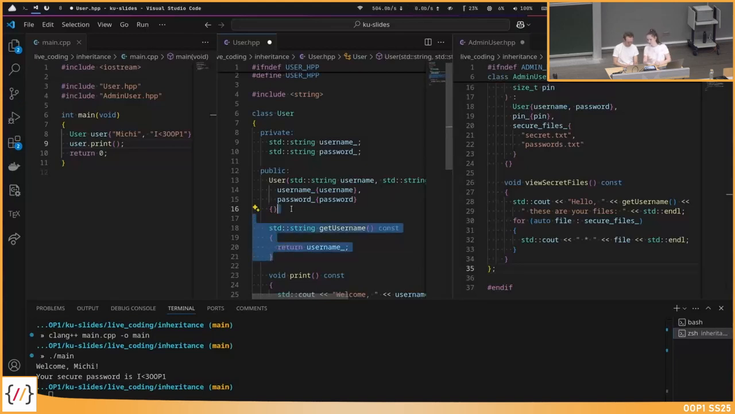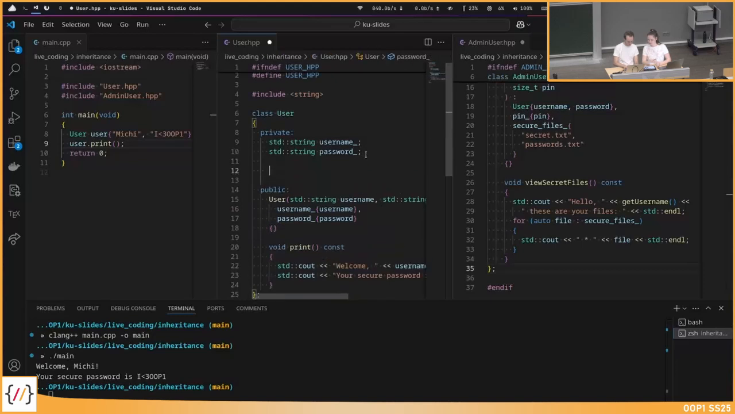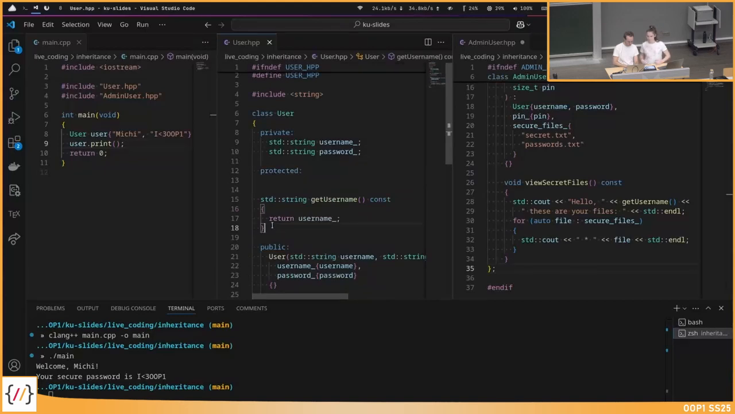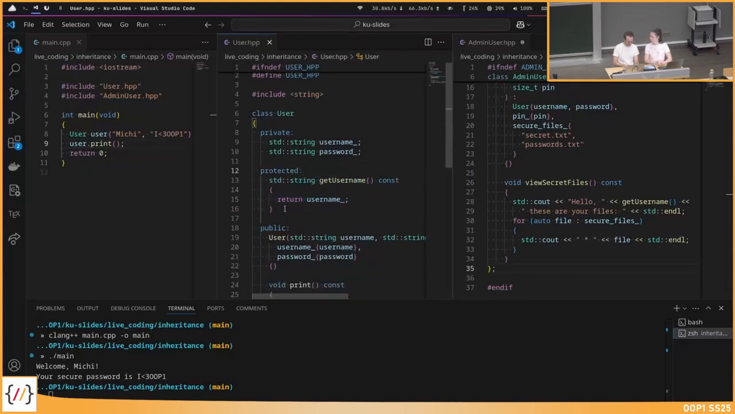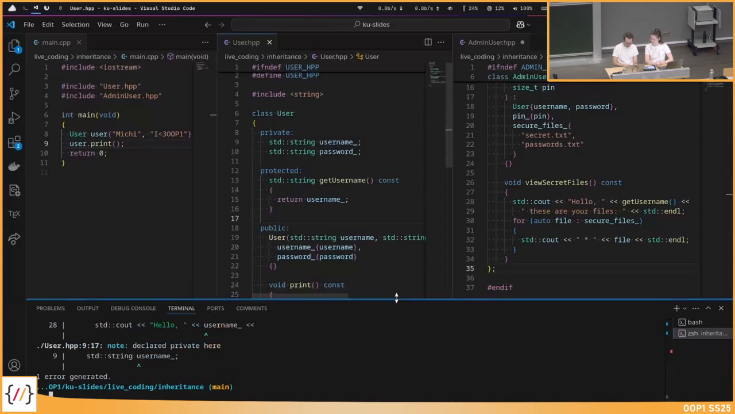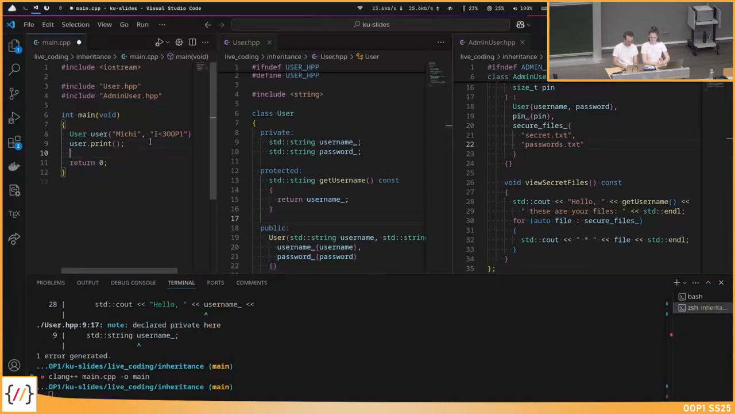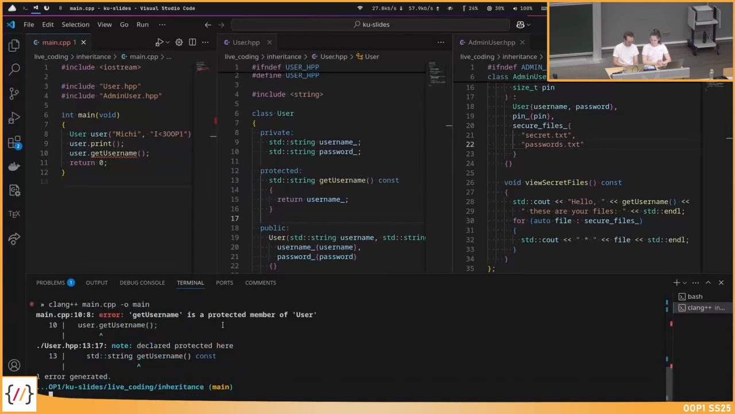We could also try just making the get username protected. So now we can only get the username from the subclass and not from outside. So if we just compile it, doesn't work. You need to save the file. Because I didn't save, okay. So this works, but if I want to write something like user.get username, then it does not work. Because now it's protected, and protected means just derived classes can access it.